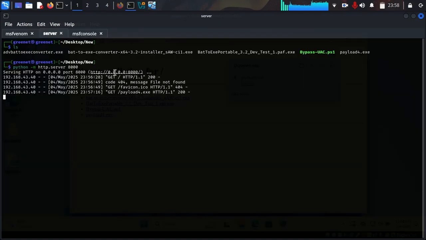We need to go on and set up our MSF console. I already created another tab here with my MSF console. All I did is to type msfconsole with a -q, that is for the quiet mode. Now we need to go on and set up a listener.